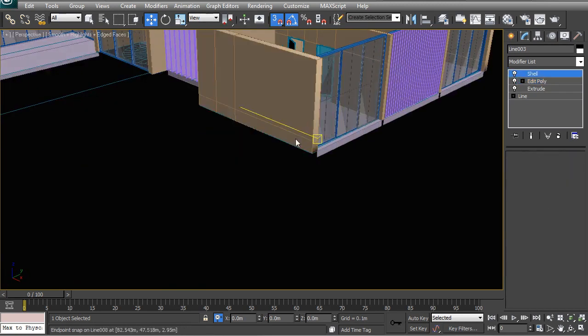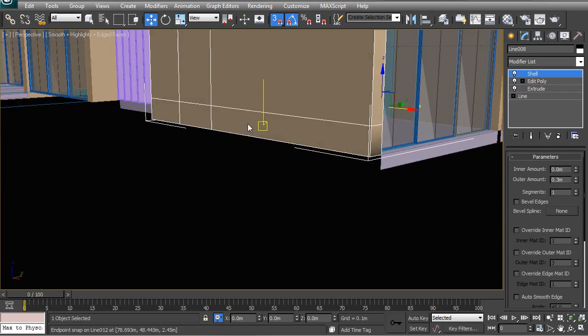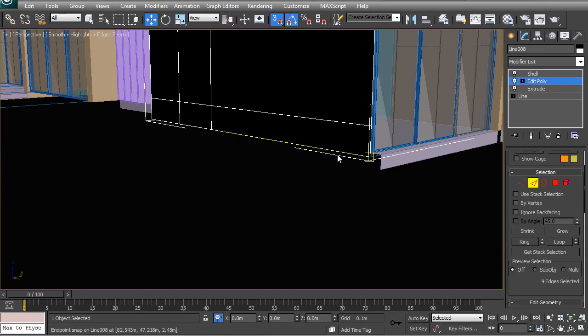Exactly the same thing applies to these walls here. The ground actually drops down quite a bit at this point, so you would want to have an extension of the wall.